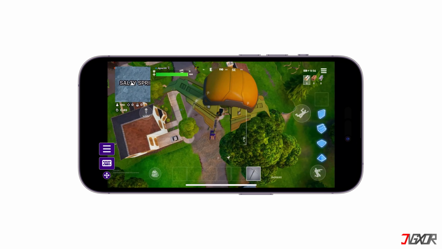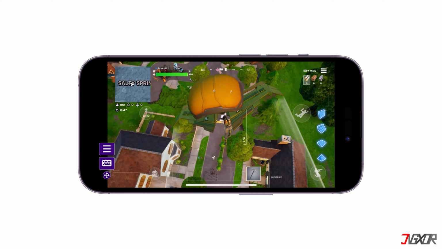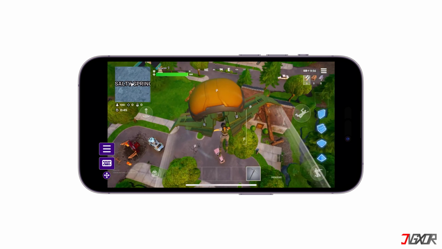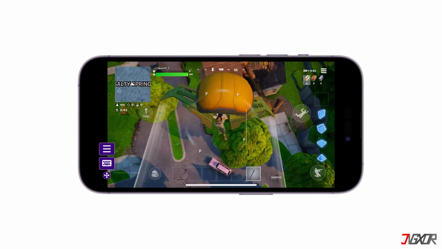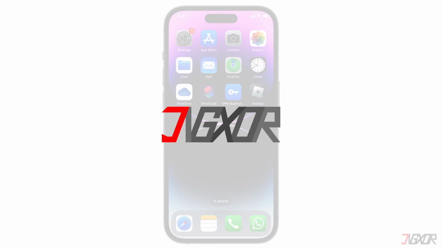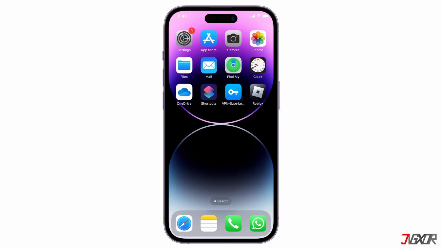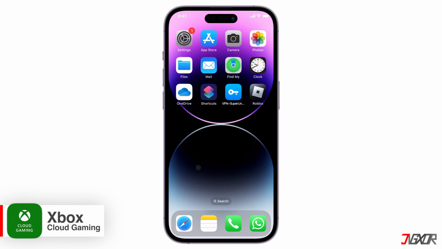In this video, I'll show you two methods on how to easily stream and play Fortnite on your iOS devices. Let's go. I'll walk you through the first method, which involves using Xbox Cloud Gaming.